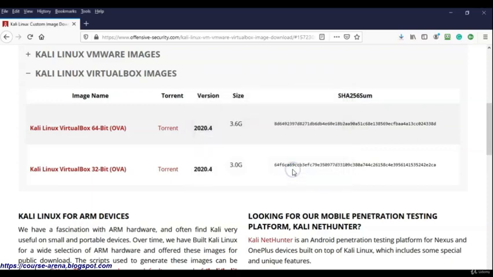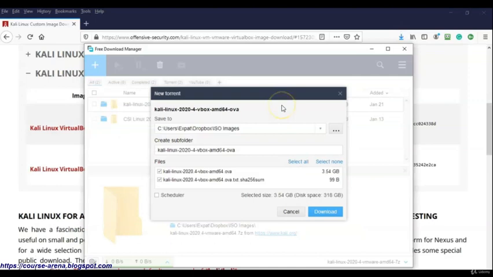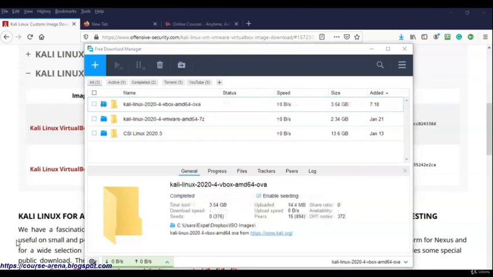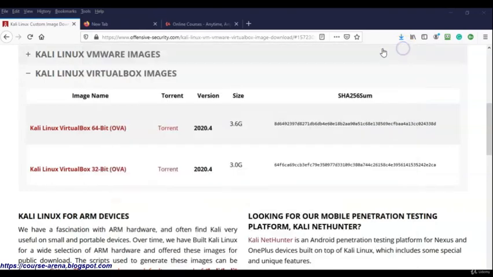I'll say OK. And it gives me the option to download it, and it's going to do everything for me if I have configured it inside of the properties for my Free Download Manager correctly. I'm going to go ahead and say download, and you're going to see that it starts the download process. And so once my OVA file for Kali Linux for VirtualBox has completed its download, I can close out my Free Download Manager, and I'm going to open up VirtualBox.